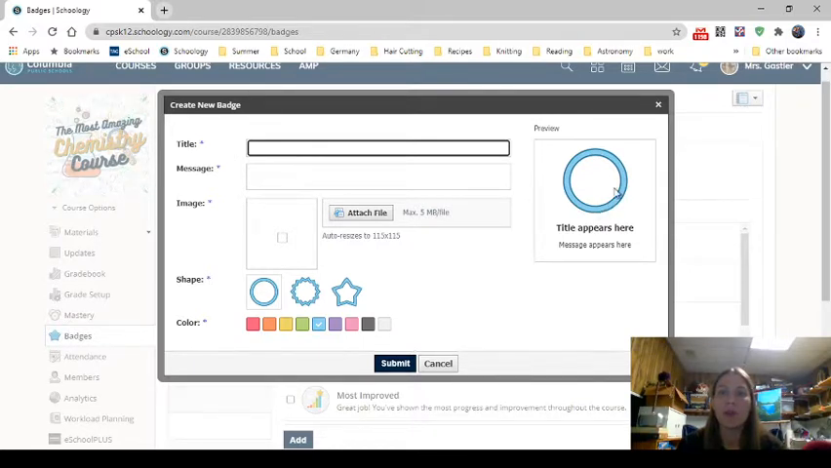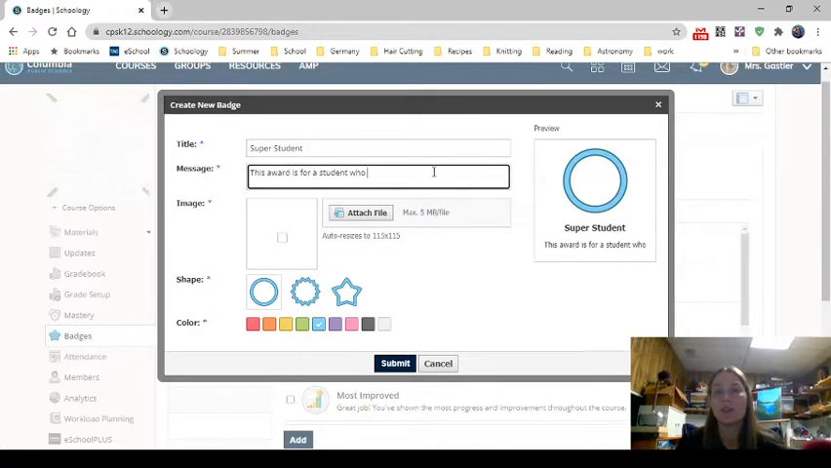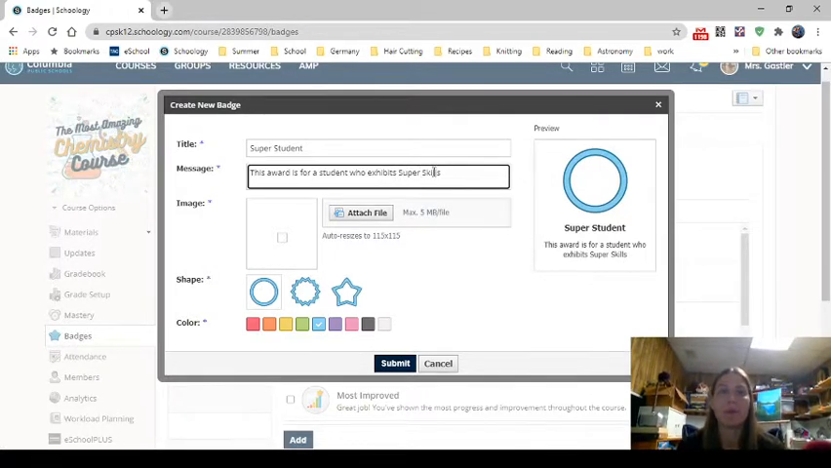So you can call the badge whatever you like, something useful to remember it. It really doesn't make a difference. You can have a super student here. And this is what it will look like when your students receive it. You can also describe why they're getting this. This award is for a student who, I don't know, we'll just make something up, who exhibits super skills, maybe. Maybe they're a superhero. Who knows?